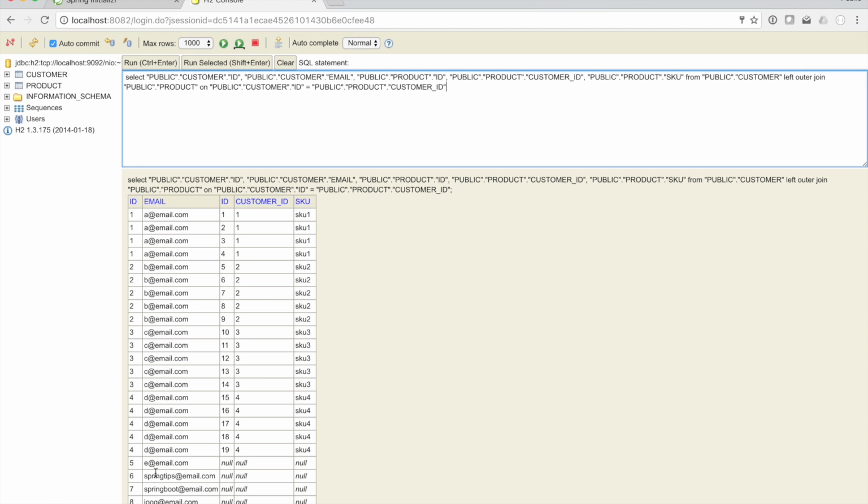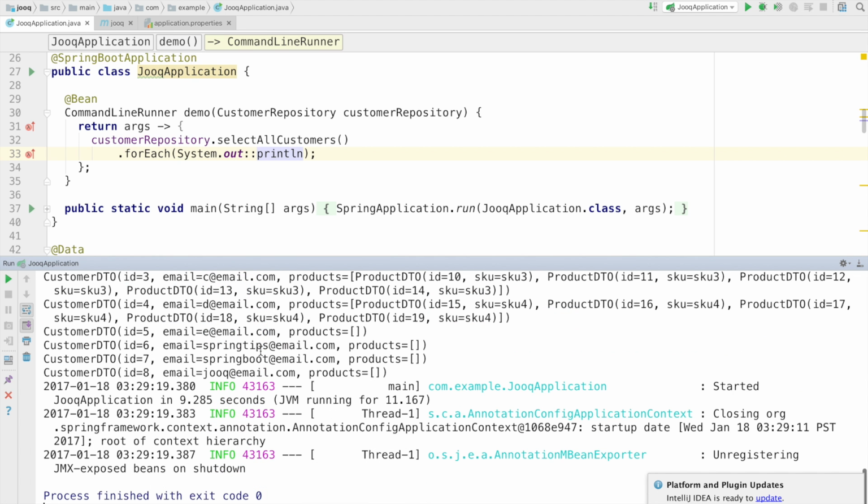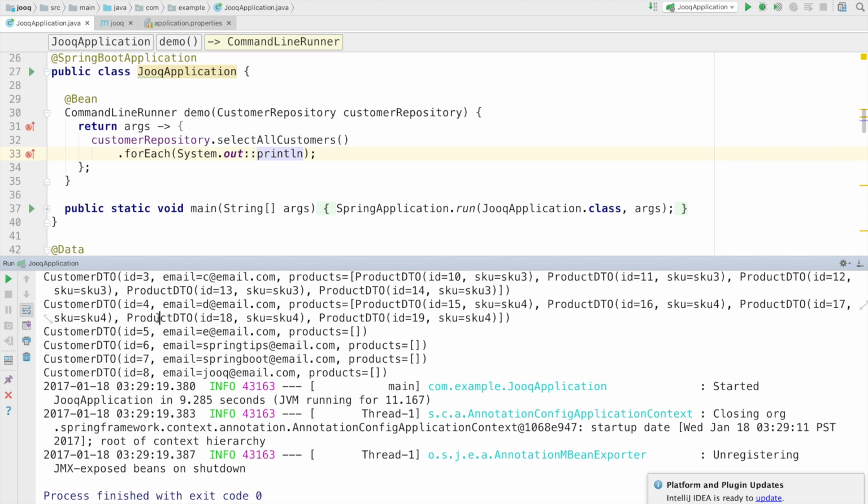So there we can see we have 4 customers starting from 5, 6, 7, and 8. Starting with IDs 5, 6, 7, and 8 that have no product, and that's been reflected here, 5, 6, 7, and 8. So there we have it. We have a very simple jOOQ application. You can see that jOOQ makes working with your underlying SQL database a breeze. It gives you the full power of your underlying SQL database, which is really the selling point here.